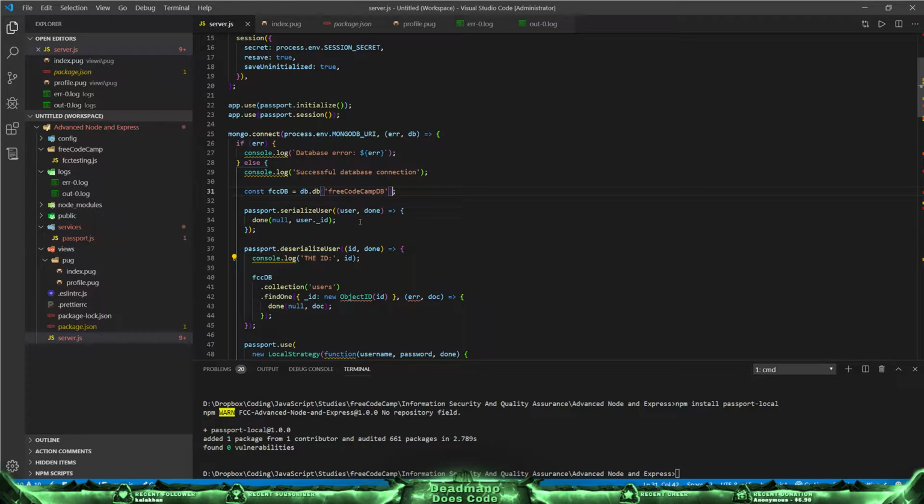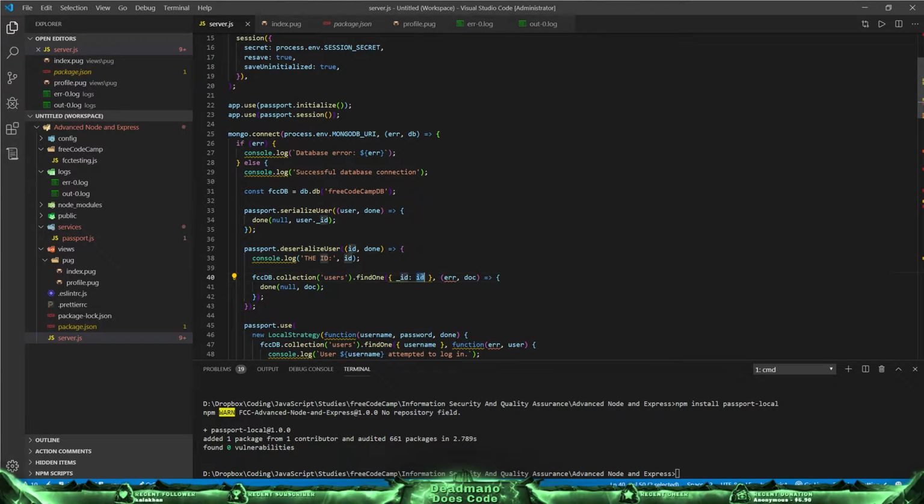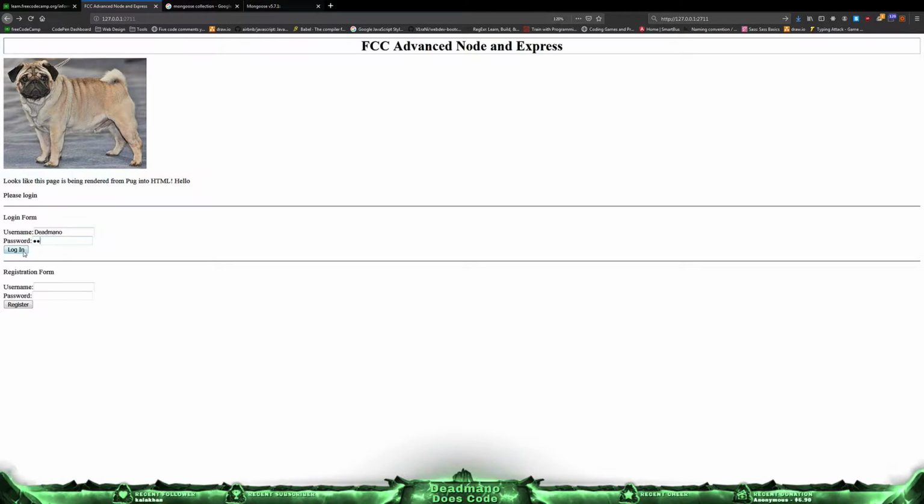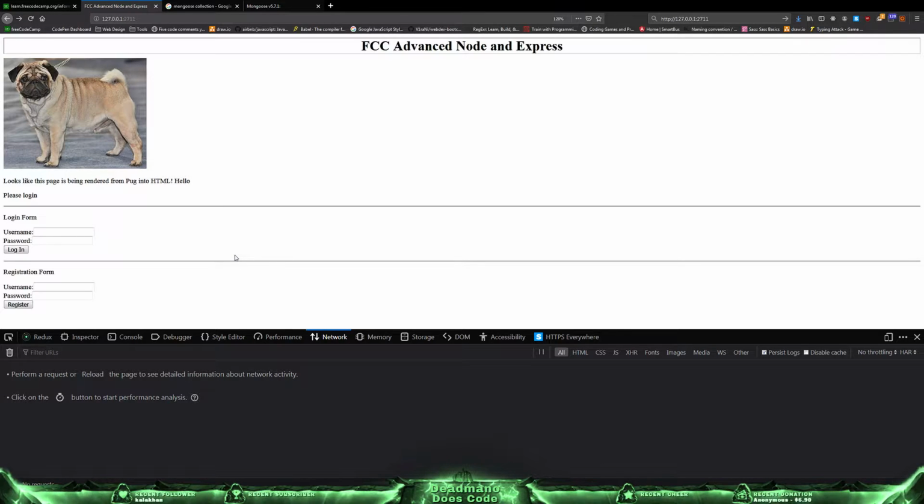So that means that we could just do this. Find one ID and just give it the ID. Don't create an object ID from it. It's unnecessary. Just give the ID as the ID. Let's try that. Deadmano123, and there you go. So that should have authenticated us now.